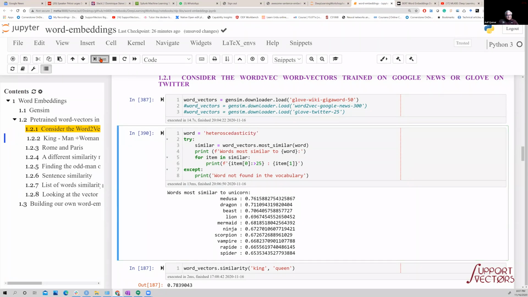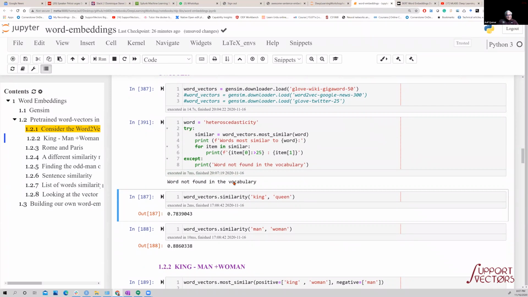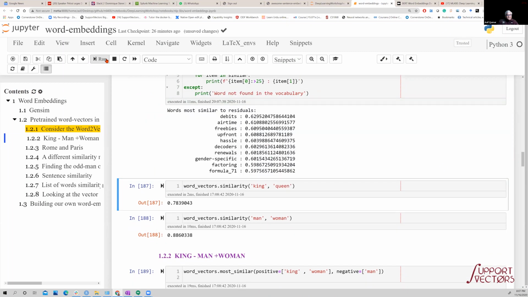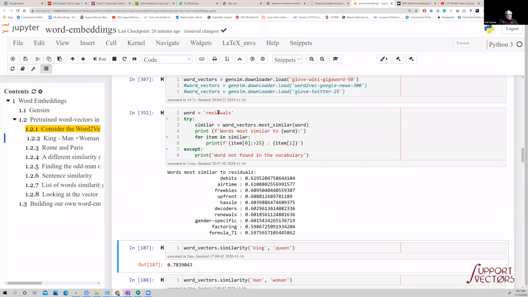Let's try that. Word not found in the vocabulary. By the way, that is me putting a try-catch block. If you don't, it will throw an exception saying that the word is not found in the vocabulary. So let's try residuals. Debits, airtime, freebies, etc. So you can play with that. I'll just leave it with morning.